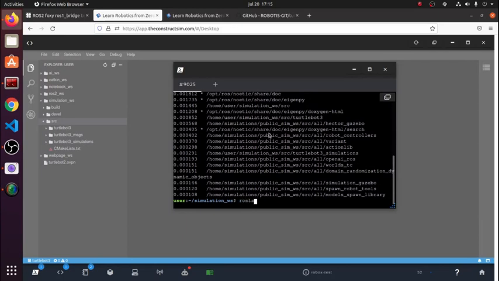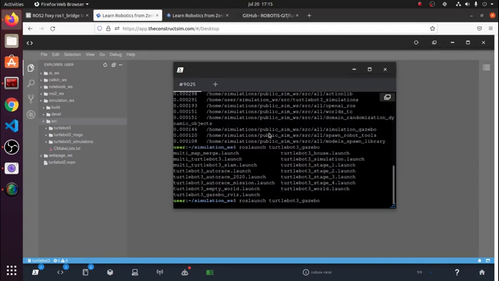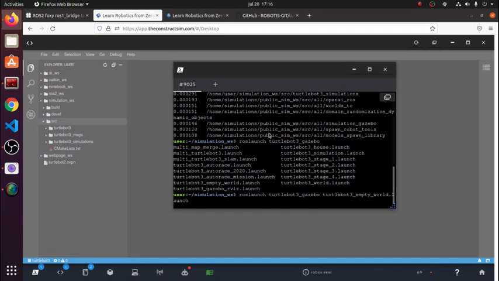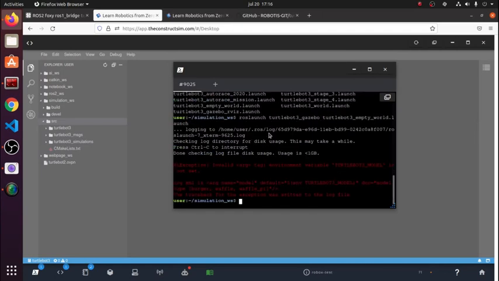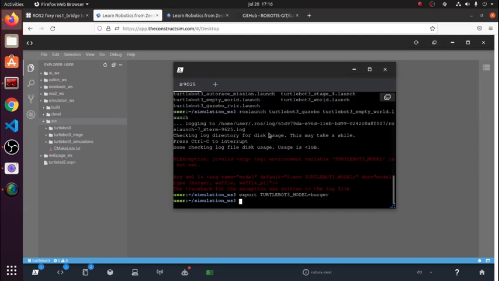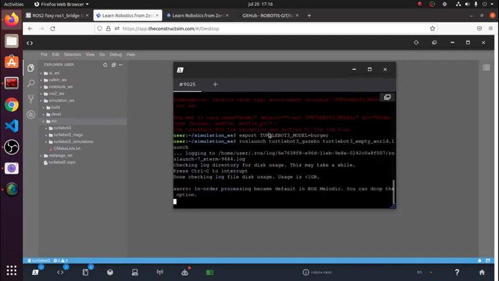Let's try it. ROS, and the command is roslaunch turtlebot3_gazebo, and then you can press tab to autocomplete and see all of the launch files that the repository offers. We're going to just do the empty world, turtlebot3_empty_world. We forgot to specify the model, and that's just export TURTLEBOT3_MODEL=burger. So we launch it again.